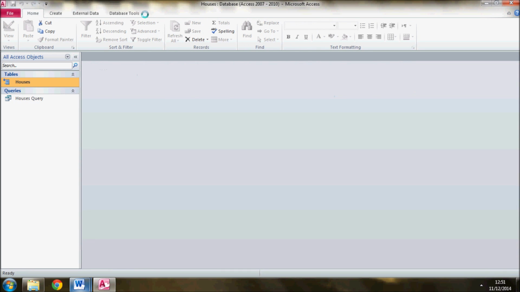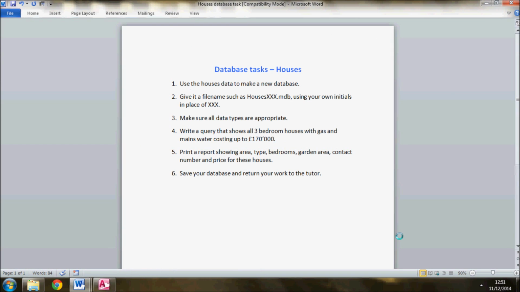It's not the same as closing the whole database. You see it's still houses database. I'm just tidying them away basically. Right, now I'm going to use Alt and Tab to switch back to my tasks. Done. Now we're on number 5. Print a report showing such and such for these houses. So it says for these houses, as in the ones you've just narrowed down with your query.